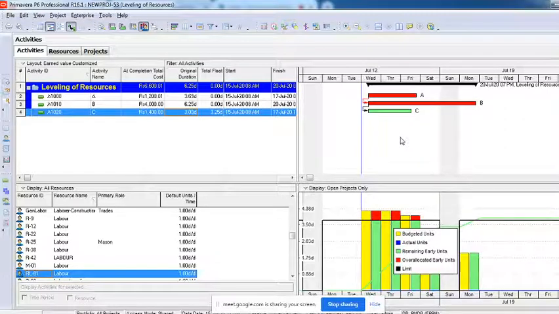There are two ways of resolving this problem, which we call manual leveling and automatic leveling. Manual leveling again has 4 different types into it. It is usually known as crushing, crunching, splitting and resource adjustment. I'll repeat, it is known as crushing, crunching, splitting and resource adjustment.